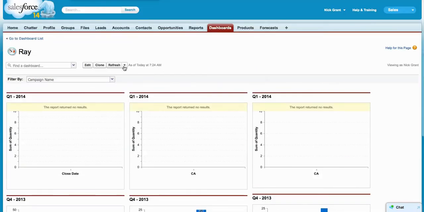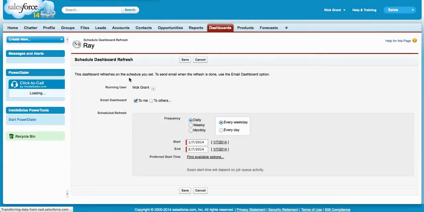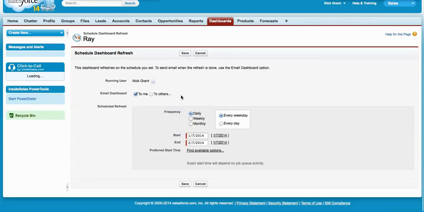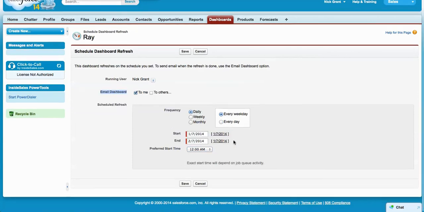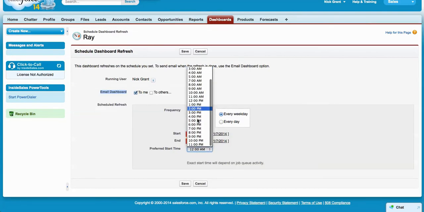The other thing that's really cool is if you click on this, you can do what's called schedule a refresh. And then what this does is you can actually email this to yourself every single day. So you can hit daily, email dashboard to me or to others every weekday or every day, and then you can have it set so it actually just hits your inbox every day at 7 a.m. And then you don't even have to worry about it.